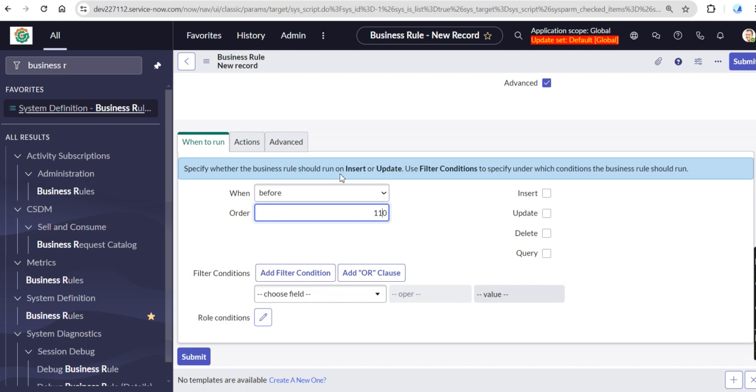This business rule is executed when we insert a new record, and it restricts that, so that is only the insert section. Sometimes we are also updating, so at that time we also enable this checkbox. For now, just insert.